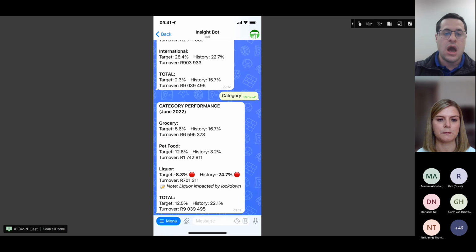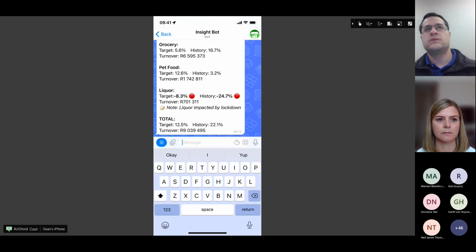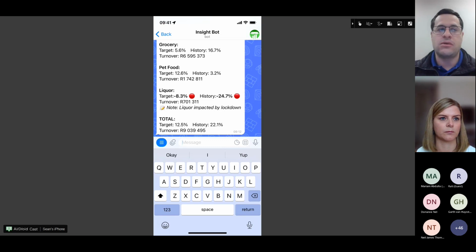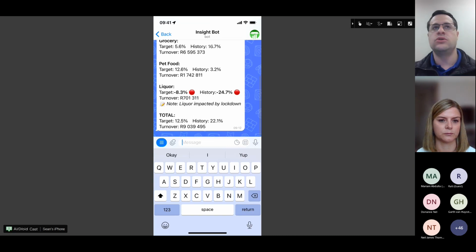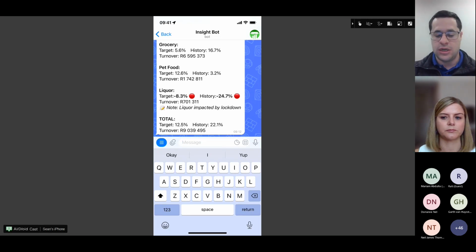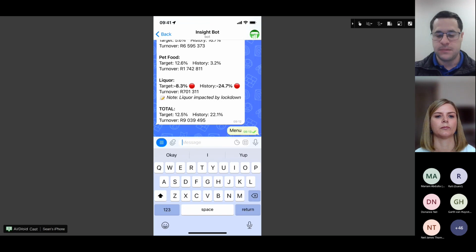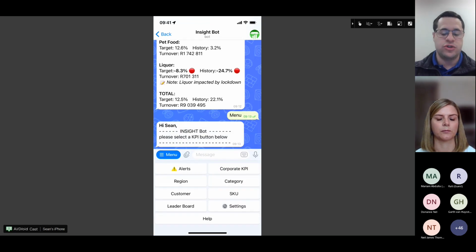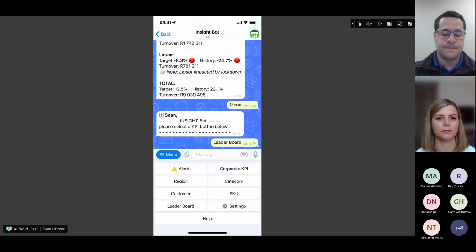Now, the next thing I may want to do is see how we're doing against our peers and our colleagues, how they're doing. Because it's always nice to know, am I doing extremely well? Am I hitting all my targets? And maybe what do I need to get into that list? So let's bring up our menu again. Now what I want to do is actually select leaderboard.